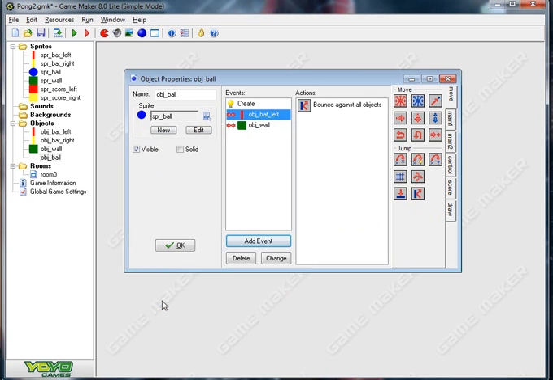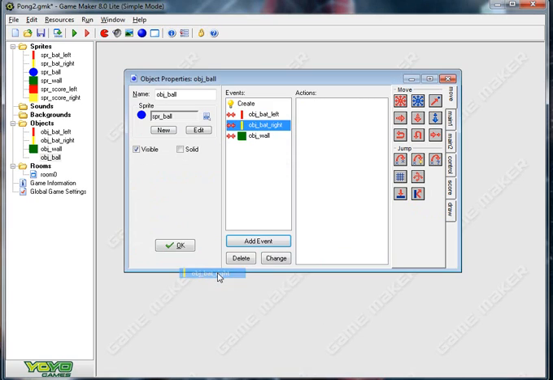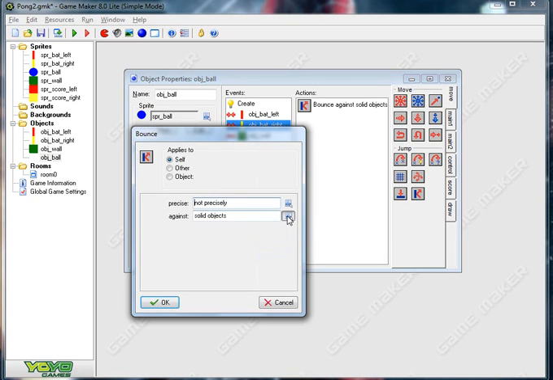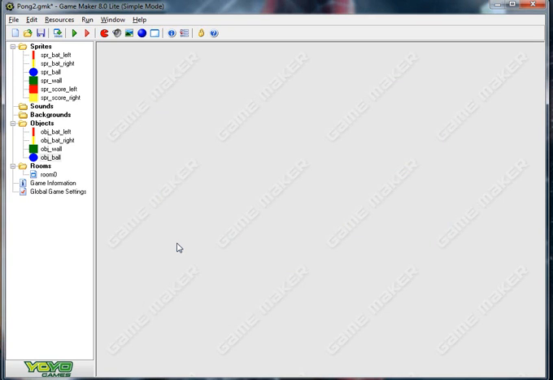Say OK, and finally the same thing, we're going to add an event again, another collision. This time we're going to go for bat right, we're going to add the bounce in again, and again we're going to choose all objects, and we're going to choose precisely and say OK. Okay, we can say OK to all that now, close it down.